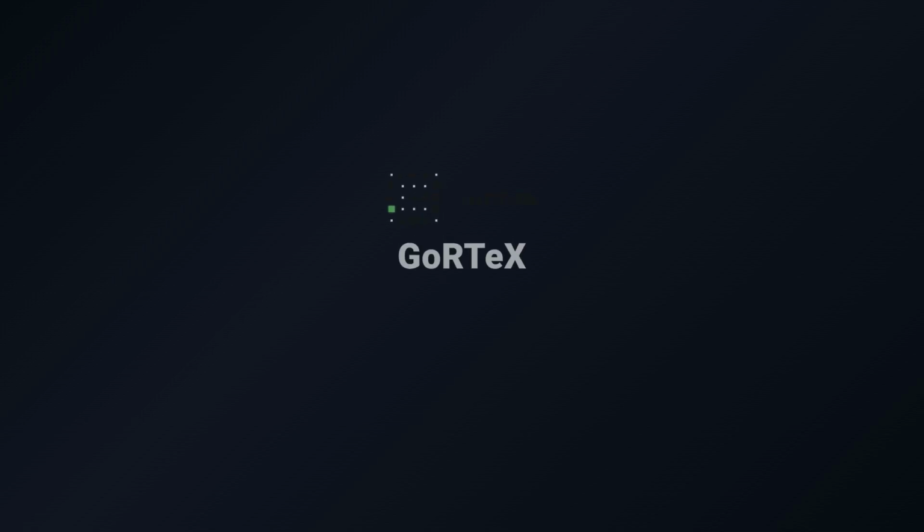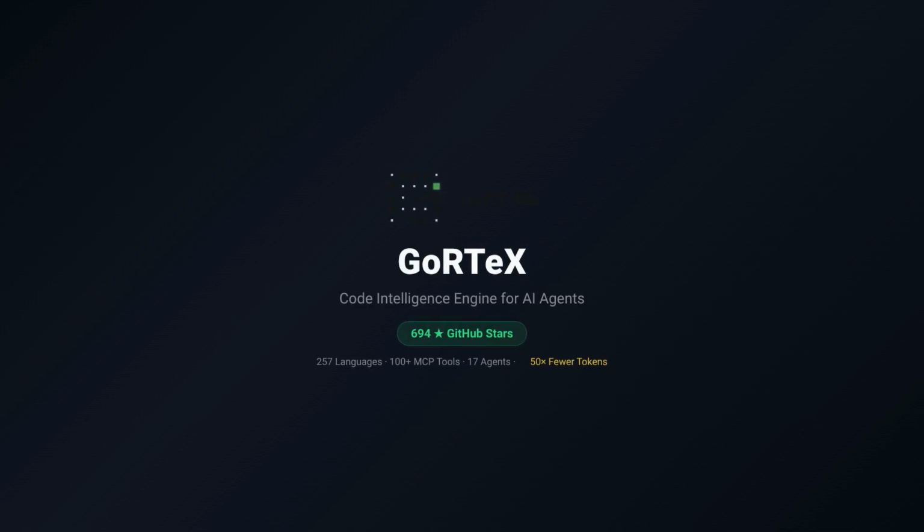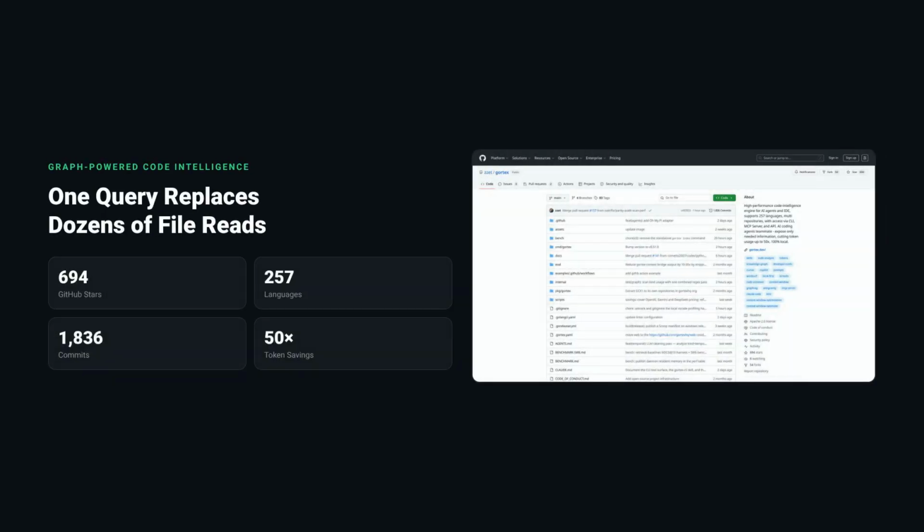Welcome to GoRTeX, the high-performance code intelligence engine for AI coding agents. With 694 GitHub stars and 1,800 plus commits, GoRTeX indexes your entire codebase into a knowledge graph and serves it to agents over MCP, HTTP, and a web UI. One graph query replaces a stack of file reads, cutting token usage by up to 50 times.